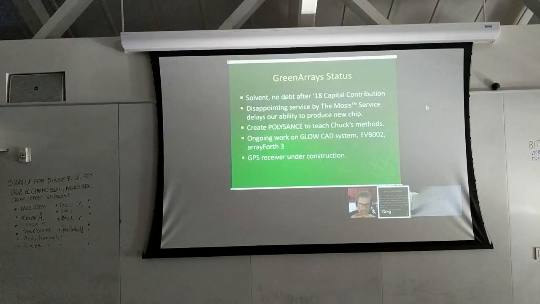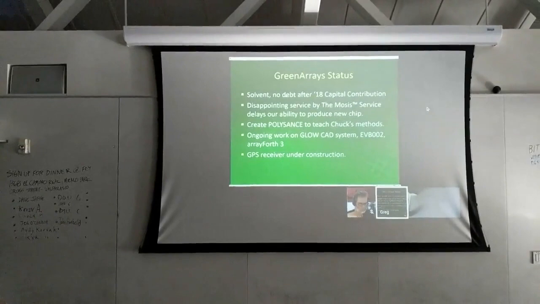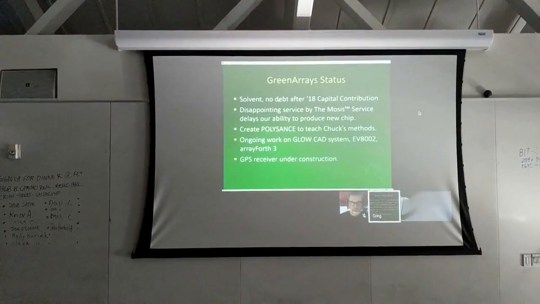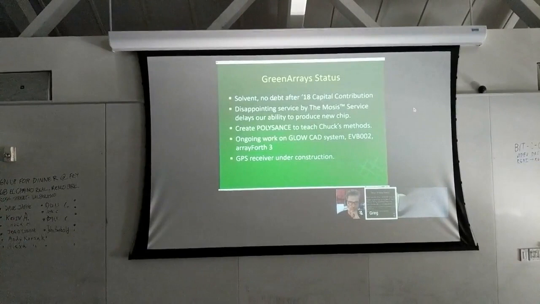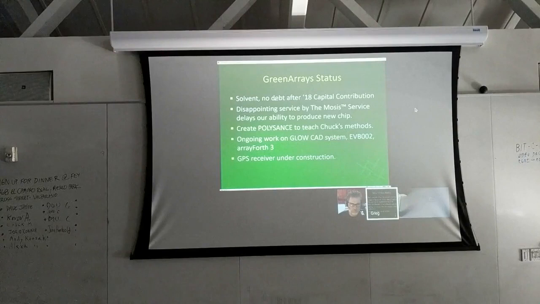MOSIS basically organizes access to shuttle runs. They actually organize getting masks made. They organize getting wafer runs made. And they organize getting chips assembled. And MOSIS has decided that, among other things, they don't see any reason why they should provide shuttle runs at the foundry we use and which we've qualified, namely the 180-nanometer industry-compatible foundry of Global Foundries, which used to be a company in Singapore. And they also won't send die to the assembly house we've qualified in Chengdu, China.